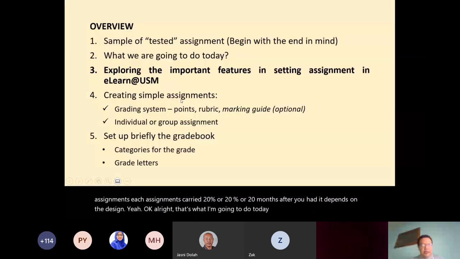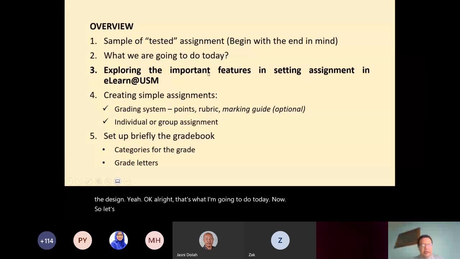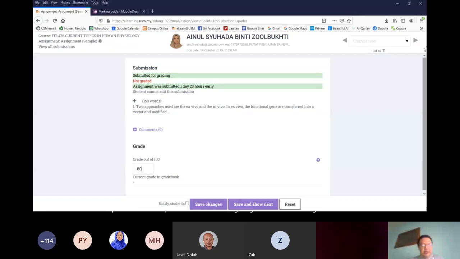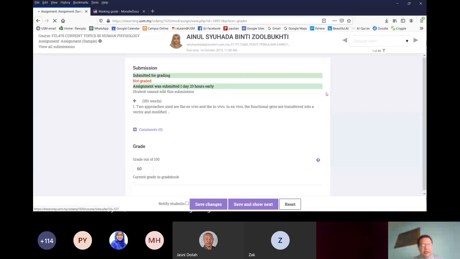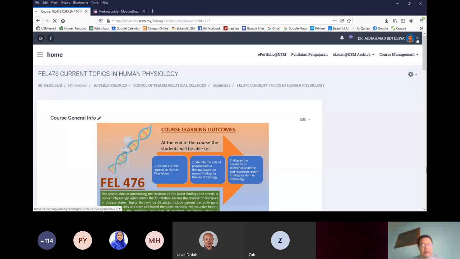Okay, so let's explore the important features before we start to set the 3 assignments. I think it's good if I do a quick tour of the important features in setting assignments in eLearn USM. So what I will do is start from the beginning. I will log out first from my eLearn. But I think it's too slow.